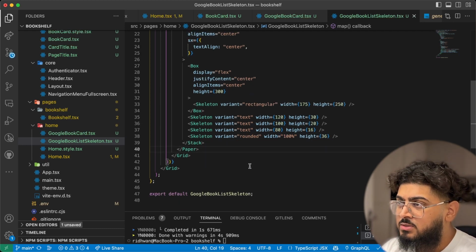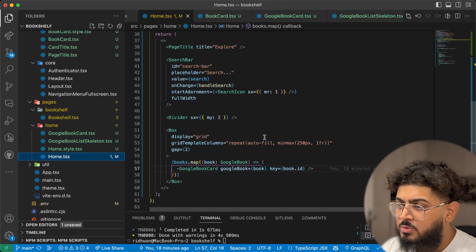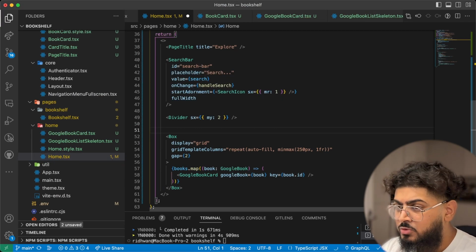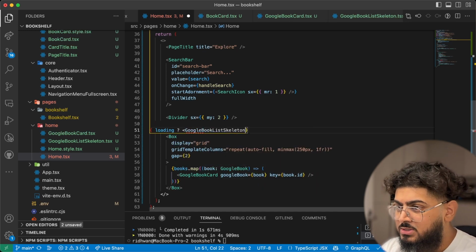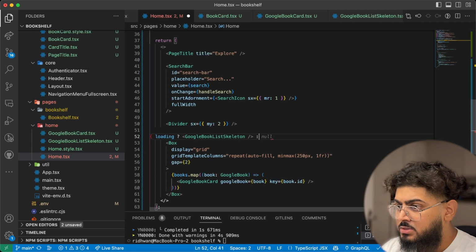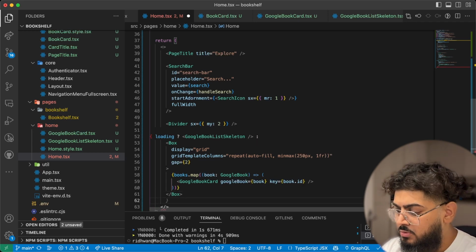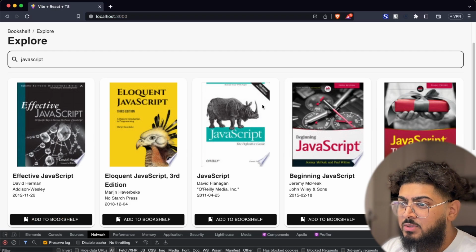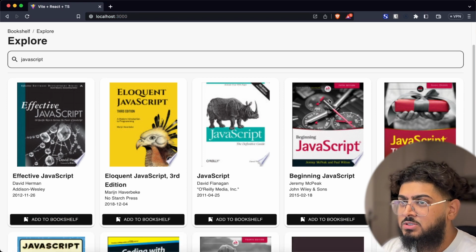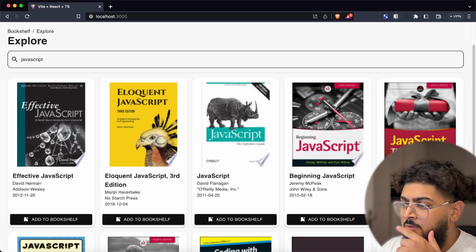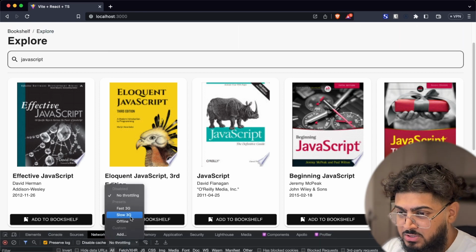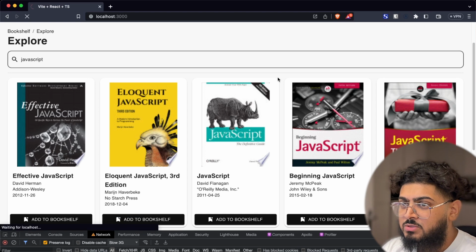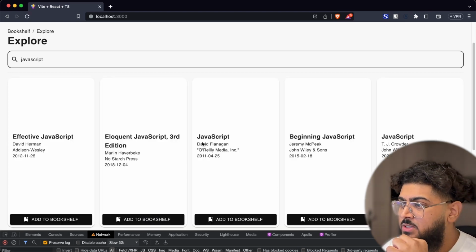So if I save that now, I can go to the home component, and just in here what we'll do is we'll say if it's loading, we will show the Google Book List Skeleton component. Otherwise we'll show this component like that. Now if we save that and go back to the application and just refresh the page, we can see, okay, let me just add in a slow 3G so that we can actually see it in action. Let's refresh the page. Now we can see how these are loading.